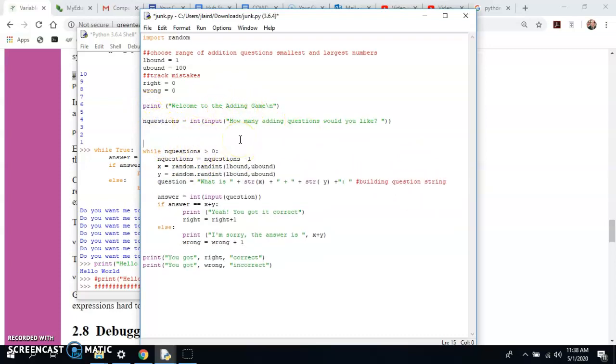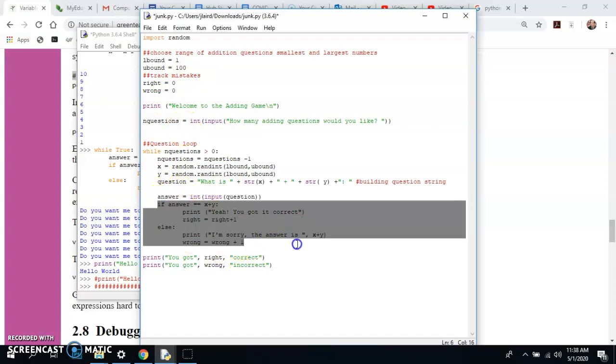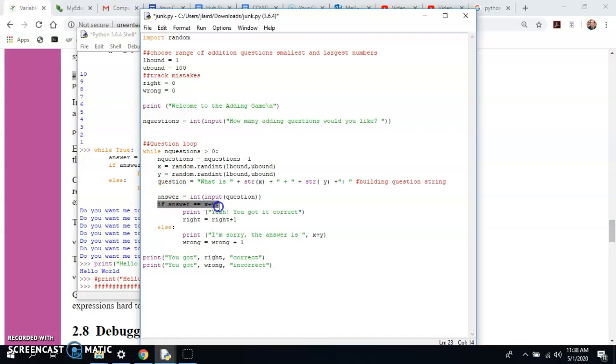You may want to say the question loop is here, but by choosing good variable names and good function names, your code should be generally fairly clear and easy to understand just from reading it. But occasionally you're going to need some comments. I don't necessarily need one for if answer is x plus y, I got it correct. And I notice I said right and correct. It's very clear what's going on. Otherwise, even in the statement there, it says I'm sorry. So I realize that I got it right or I got it wrong here just by looking at the code. I don't necessarily need a comment on each line of it.